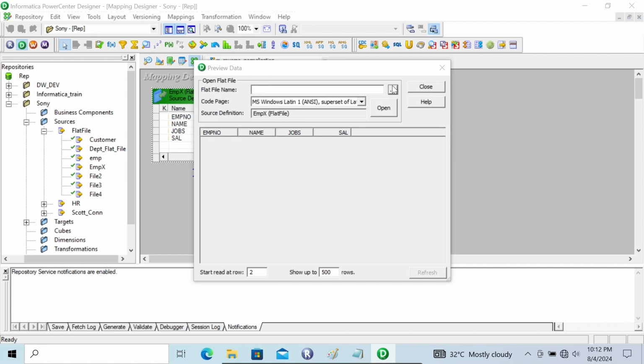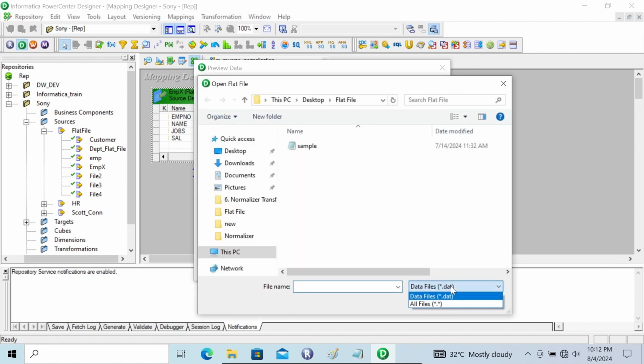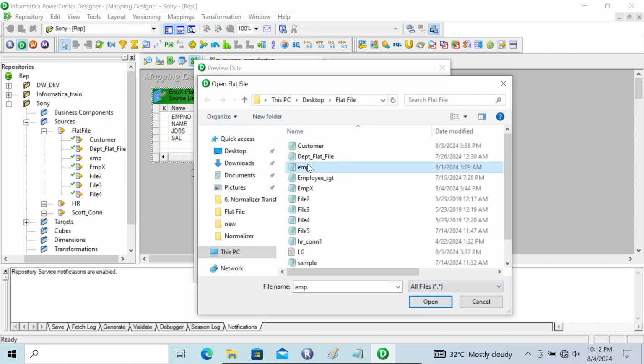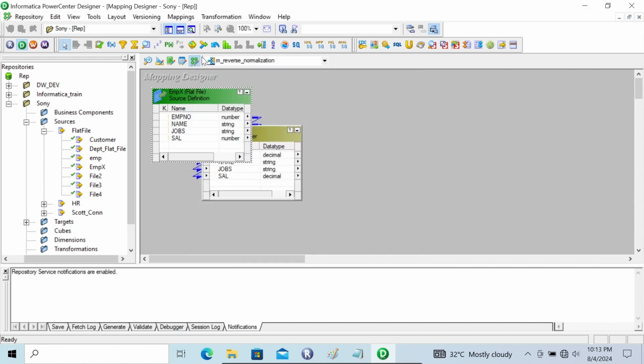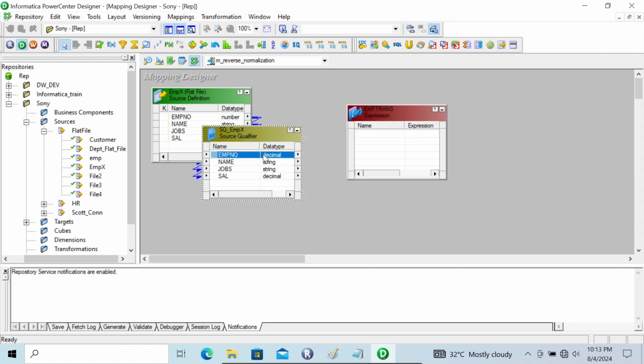So let's triple-click on this triple dot, and now all files. This is the emp file, emp.csv is our file, and this is the record. Okay, the next step is we need to take the Expression transformation. Expression transformation, and now let's select all of this.